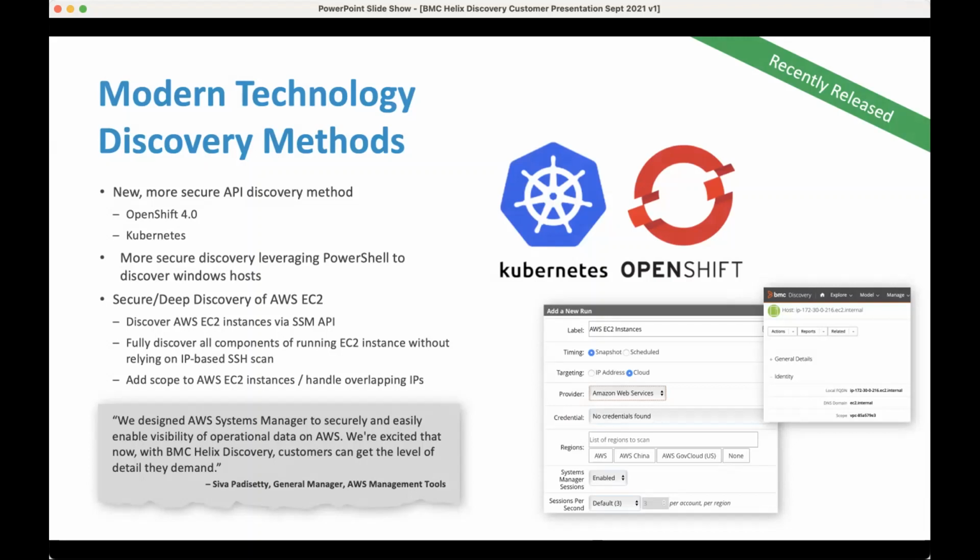Of course, once we deliver it for AWS, everyone's asking, when are we getting it for Azure? When are we getting it for Google Cloud? We're currently working with both of those cloud providers right now, and Google Cloud is expected to release in the 22.1 release, which is coming up in January. And we're currently still working with Azure.